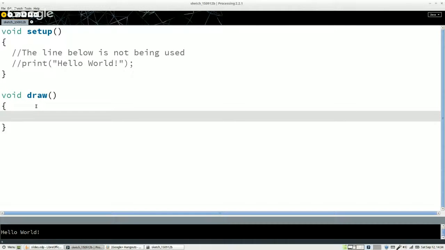And so instead, let us write the Hello World line of code again, but now we're going to write it in the draw function.